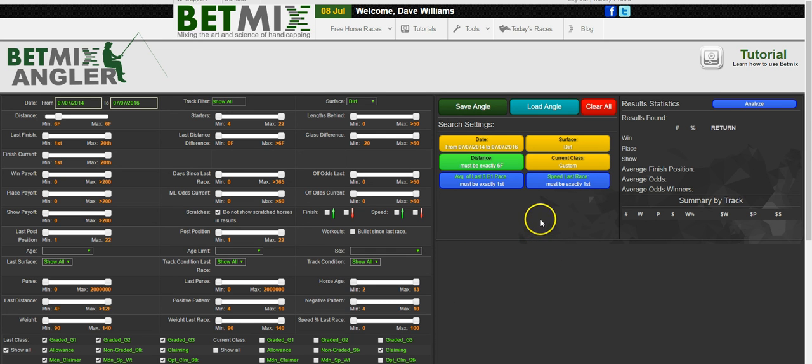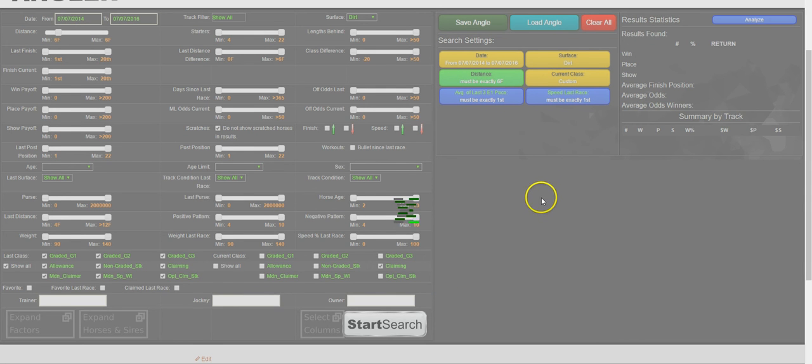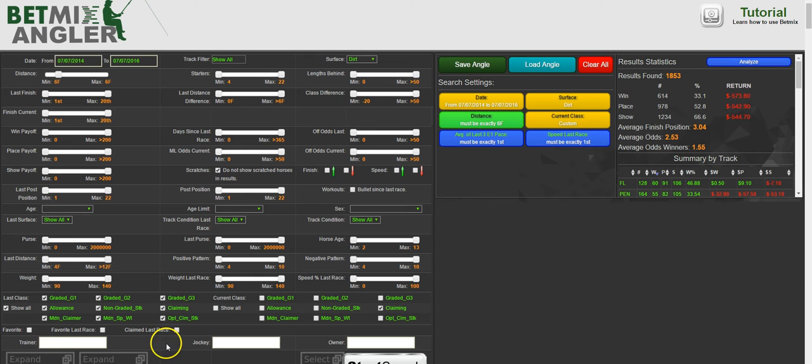We want to say, how often do horses in 6 furlong dirt claiming races who were ranked first in speed last race and first in average of last 3 E1 pace, how often do they win? And we'll hit the start search, and we'll get an answer here in a second. Alright, so here's the answer. There have been 1,853 horses that have met those criteria, and 33% of the time they've won. So 614 out of those 1,853 horses have won, and 66% of the time they've hit the board.